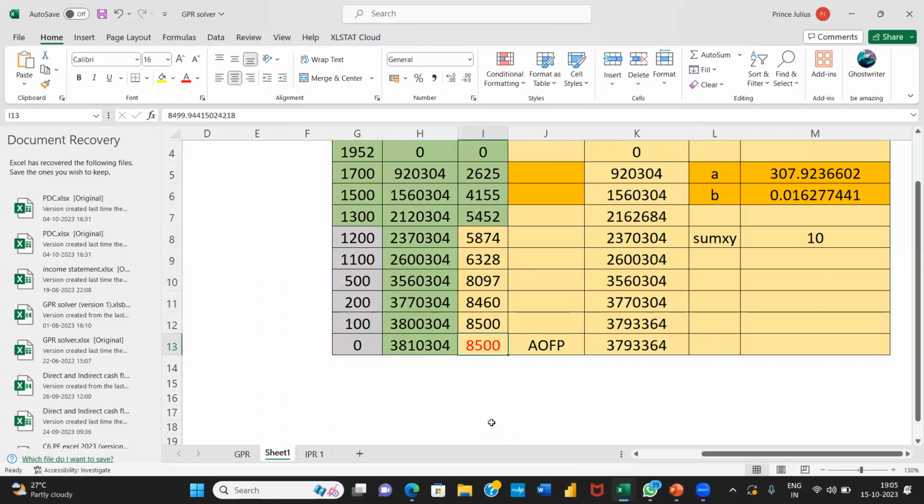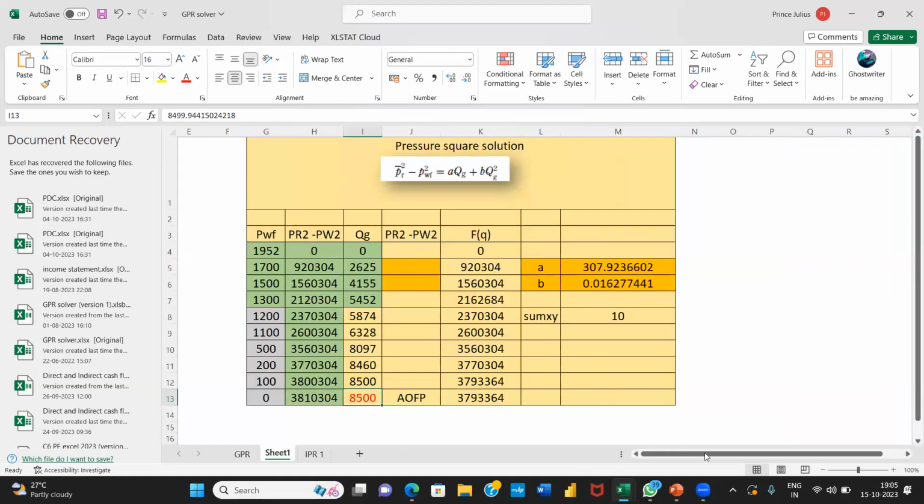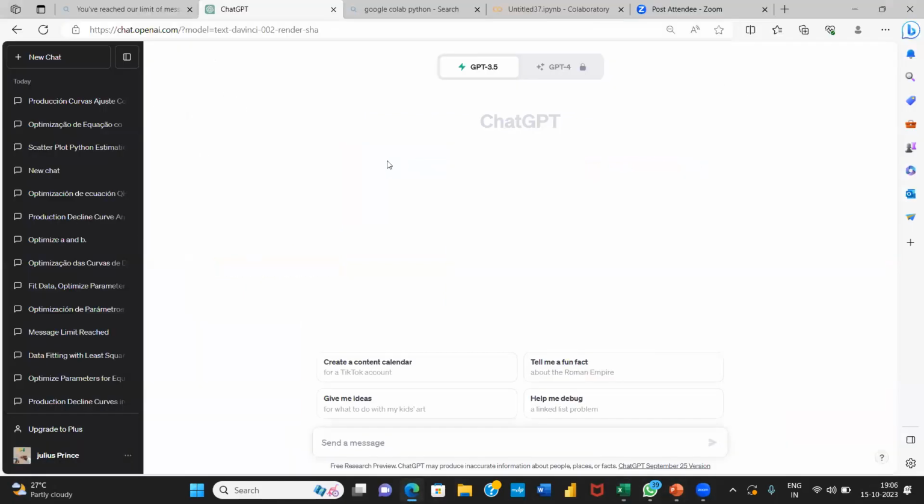So let us go to ChatGPT and ask whether we can get, through AI, the results that we generated yesterday through Excel. For convenience, I have taken the given data and kept it on the other side of the Excel sheet, so I can just copy and paste it into ChatGPT rather than pick it from somewhere inside here, which could be difficult. I'm copying the data and going to ChatGPT. This is the new window.